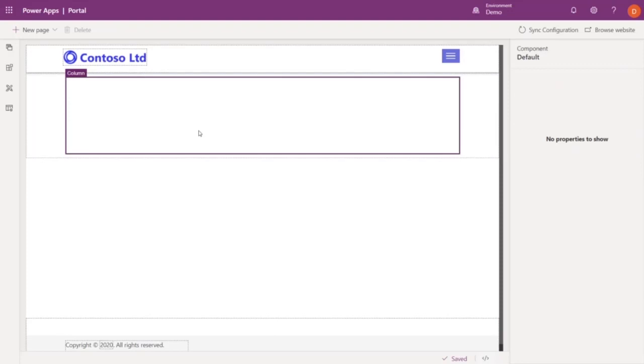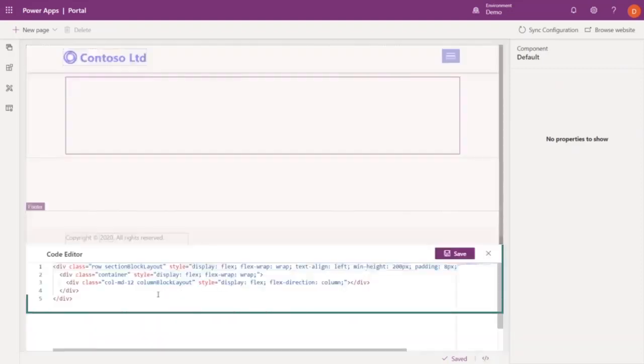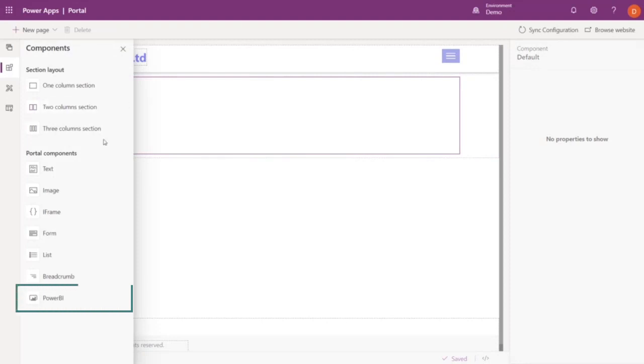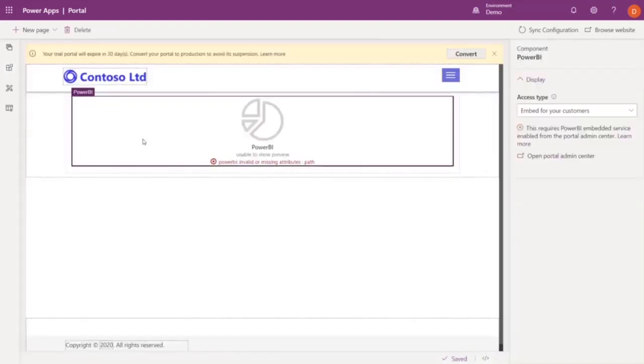So let's embed a Power BI dashboard into a portal and make it available to our organization. You used to have to edit the code here, and it would have taken hours. Now, from the Components menu, we have the Power BI option, which enables a Power BI component on the portal. You see the properties on the right.